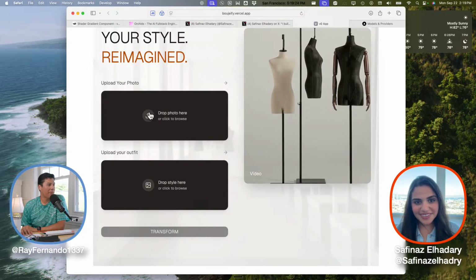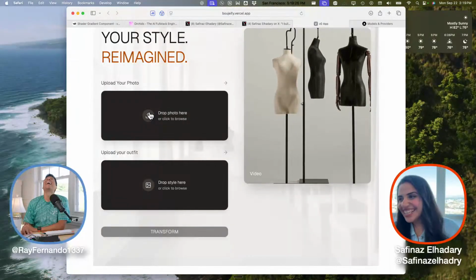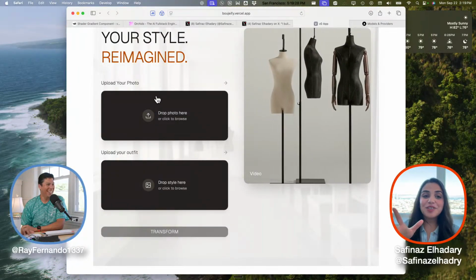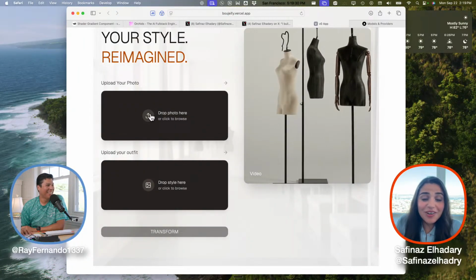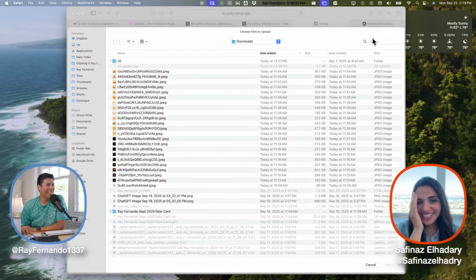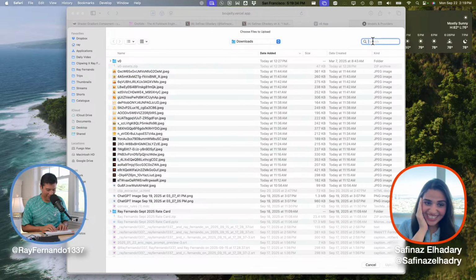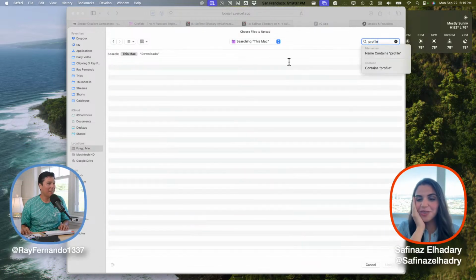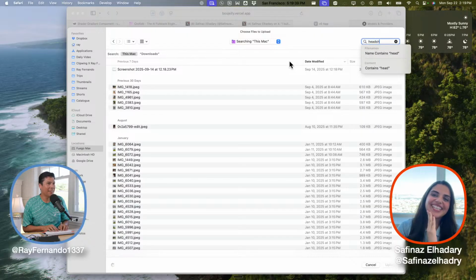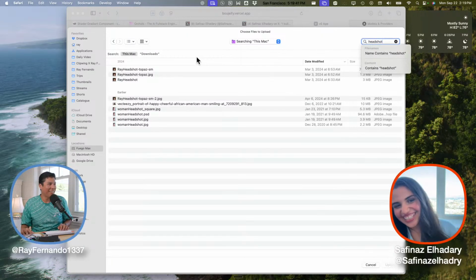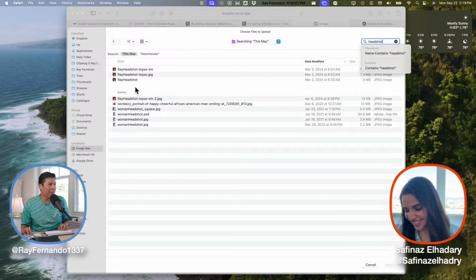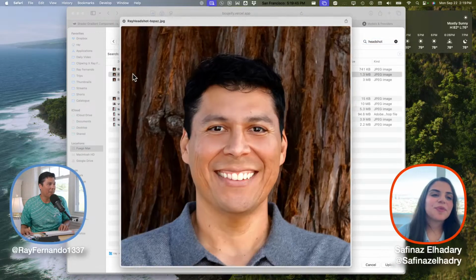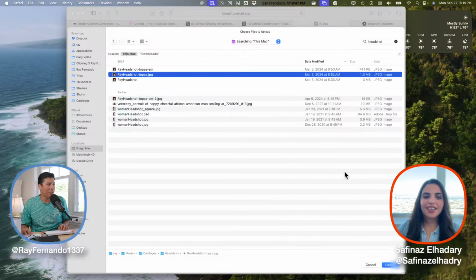They want me to upload my picture in an outfit. I've never tried it with a man, so let's get creative. Let's see if I could have a profile shot. I don't know if I have a headshot. Yeah, let's see if I could find one. Ray headshot. I don't know if it would work though. Let's see if this one works. I don't think I have a shirt, I just have a head.